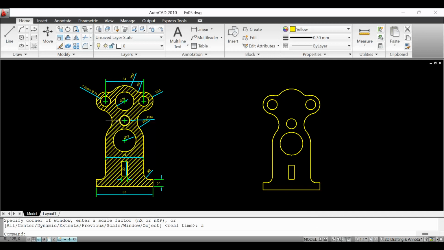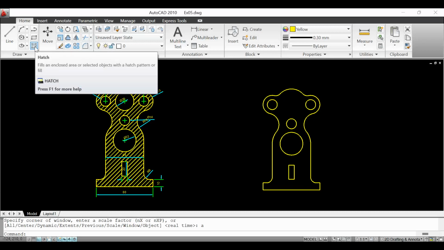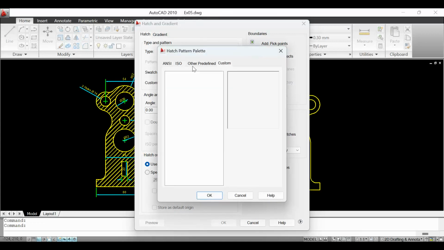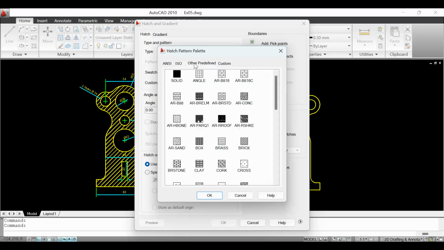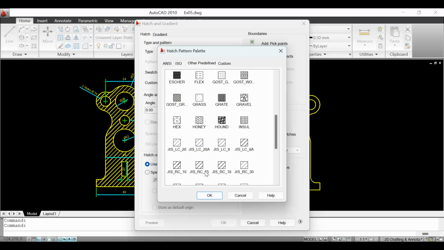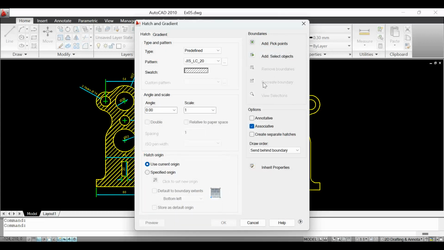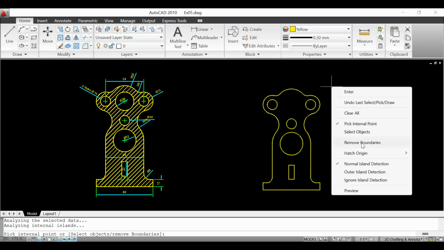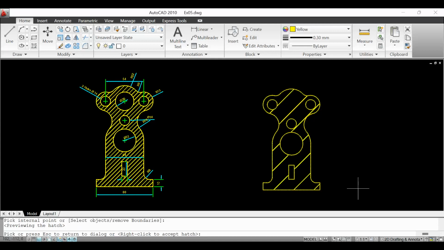So hatch is nothing but it is a sectional view. There is a command symbol called bhatch or boundary hatch. Select it. Select the type as custom. Go for select the ISO patterns or predefined patterns, hatch patterns, whatever you need. OK. Select the points. Select it. Right click. Preview it. So this line is done.